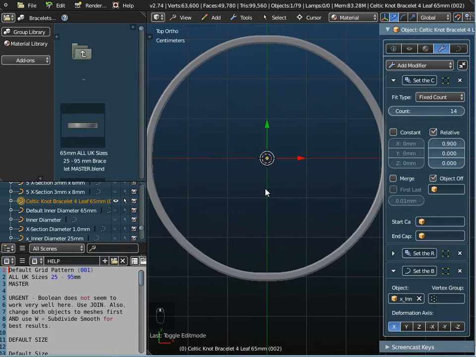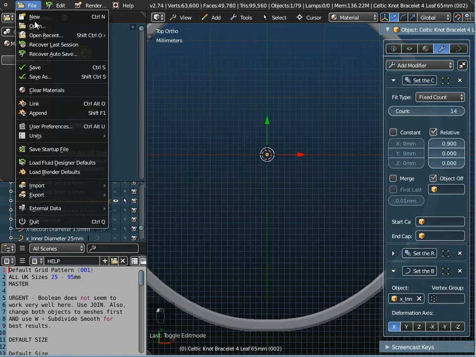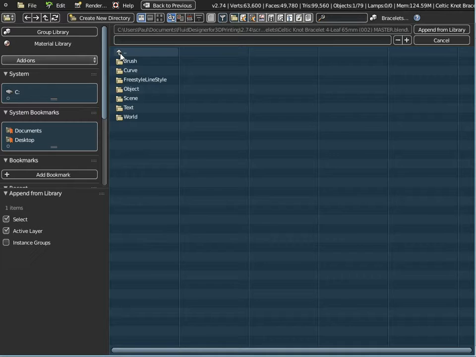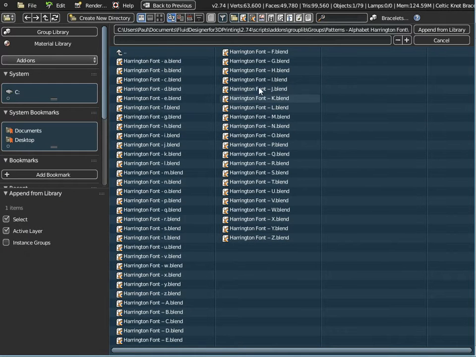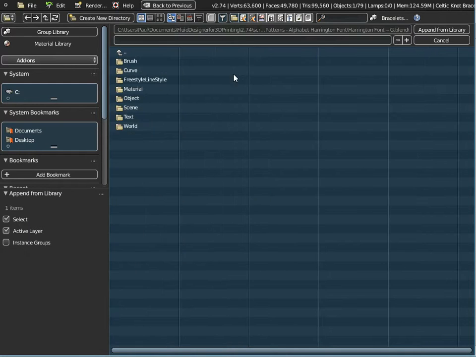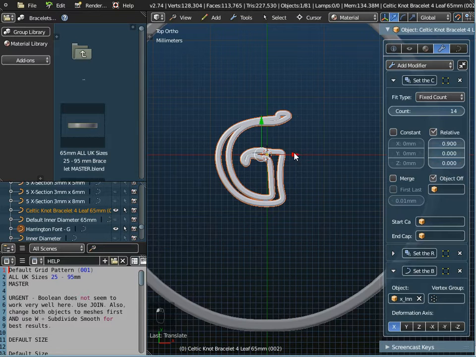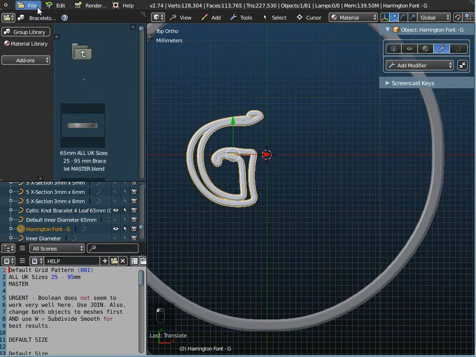and to add in the text Giselle, the name that we're going to add to this bracelet, I'm going to go to File and Append, and just go up through the menu system until you get to the Groups folder, and then look for your font, and I'm going to use this Alphabet Harrington font, and I'm going to start off with a capital letter G, and we always append objects, so it's the Harrington font G object that I need to append, and I'll just move that across to the left a little bit.